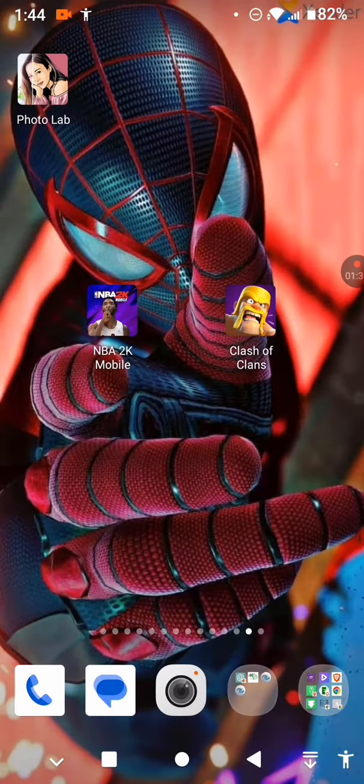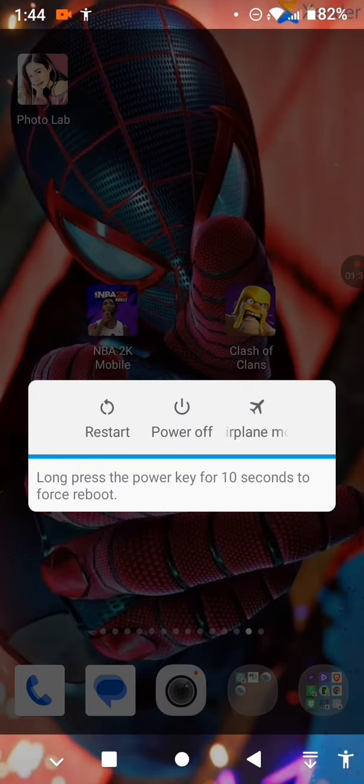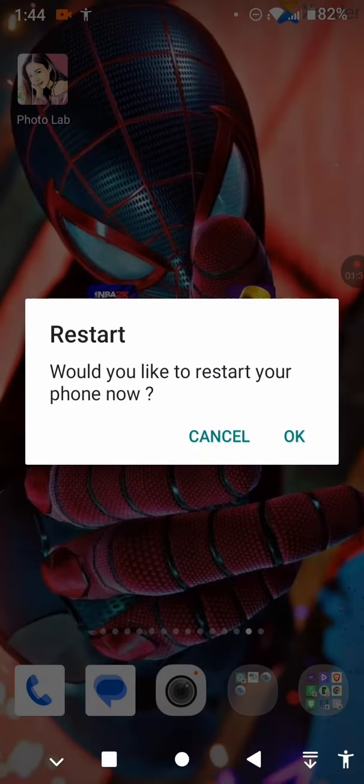After updating your app on Google Play Store, what you have to do lastly is tap on your power button for some while, tap on restart, then tap on OK. When you do this, the problem is going to be fixed.